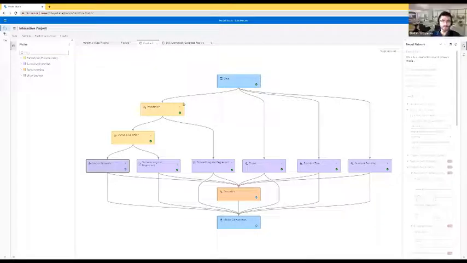Okay, we just need to wait a few more minutes for the neural network to finish and the automatically generated pipeline.